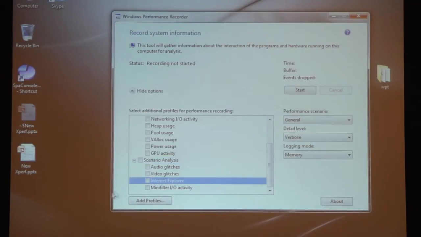What's that sucker right there? Apparently Internet Explorer was glitchy enough and problematic enough that it got its own scenario right up there with the multimedia functions in Windows and with MiniFilter IO Activity. So yeah, I don't know what I can tell you about that other than go use Firefox or Chrome.